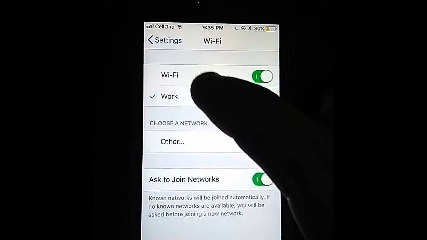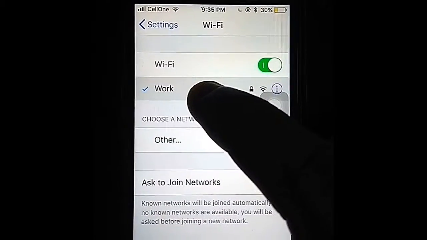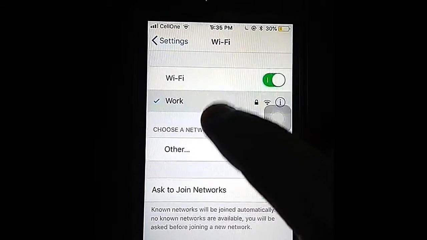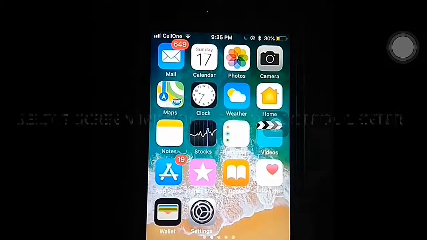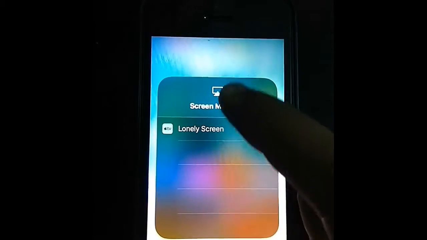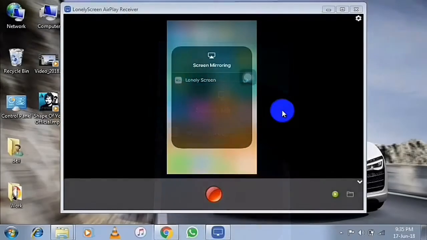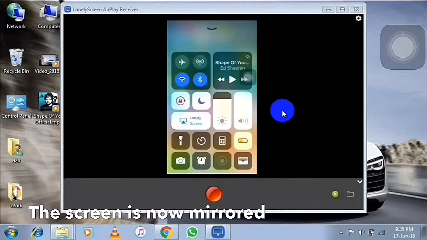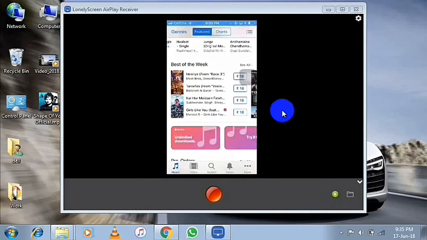Now head to your iPhone and make sure that it is connected in the same Wi-Fi as that of your laptop. Now head to Control Center and select the name you have given for AirPlay connection by tapping Screen Mirroring using 3D Touch. Now your iPhone is mirrored to a laptop or PC, and now you can enjoy your iPhone in a much bigger screen. This type of screen mirroring can be applied to all your iPhones and not just those with the 3D touch.